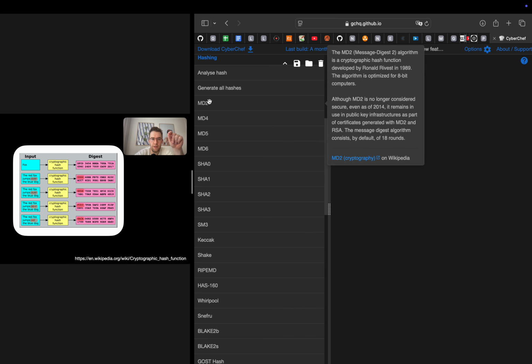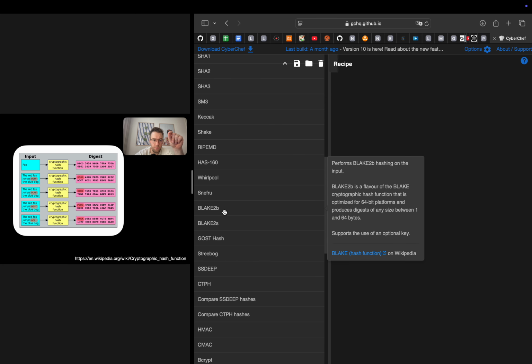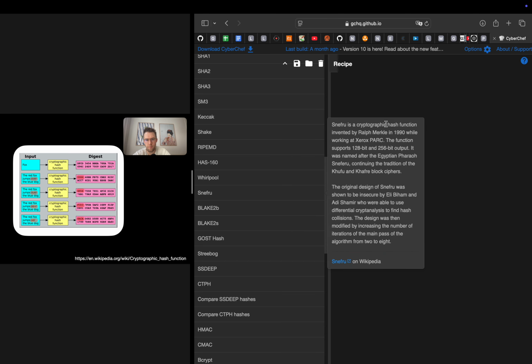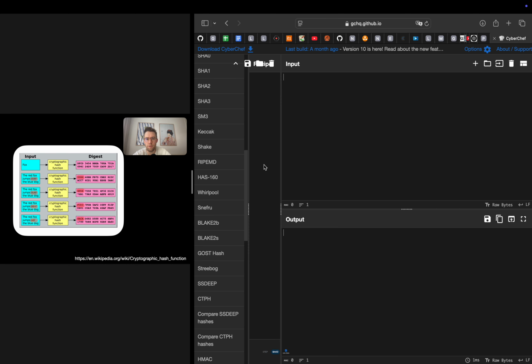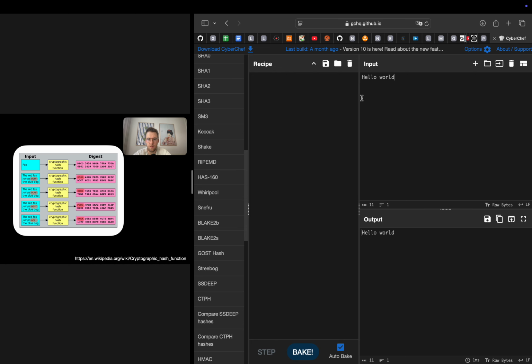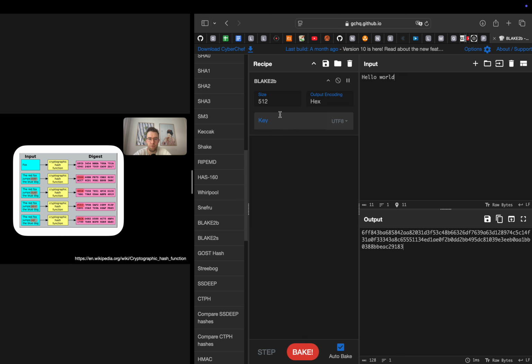Let's use this Blake2b here. I'll try to see what it does. So we input hello world, and then we should cook it, bake it. So it will throw out our hello world. Okay, so let's try to throw in this, and then we get this.